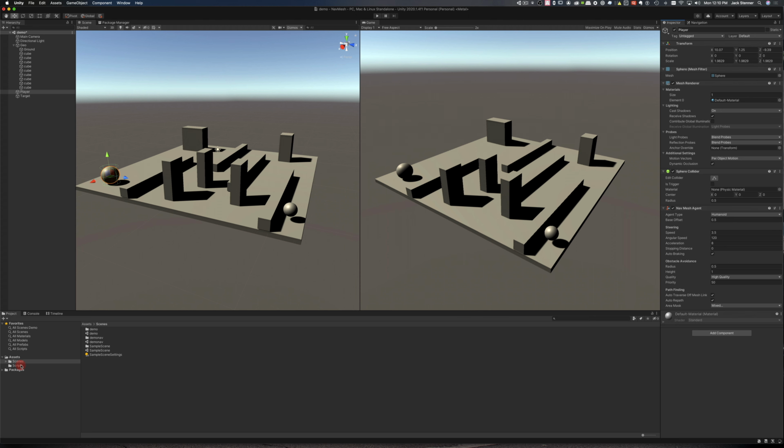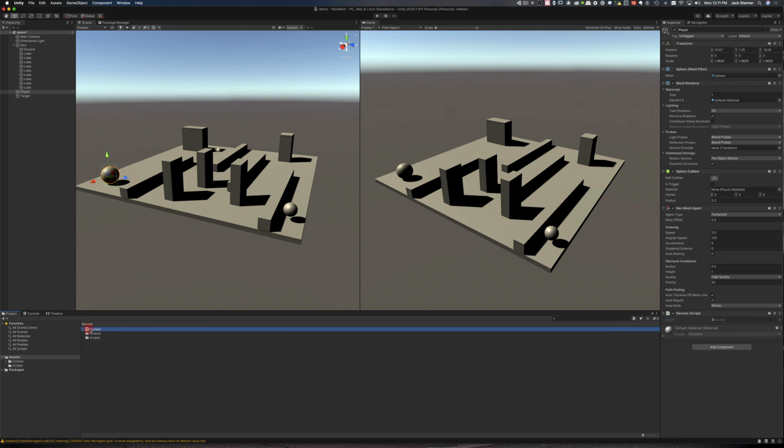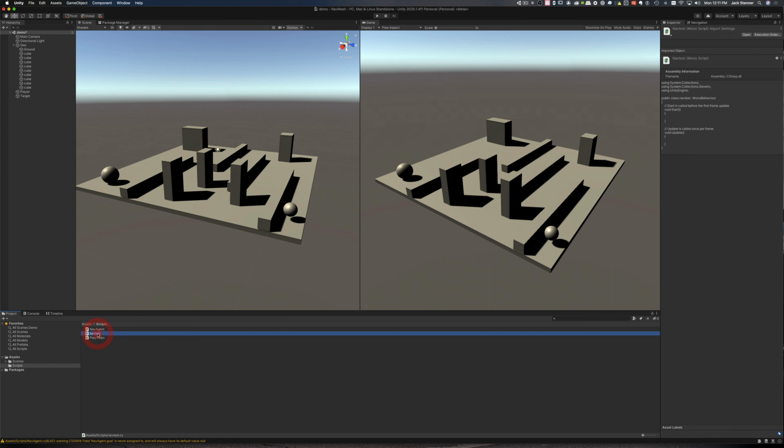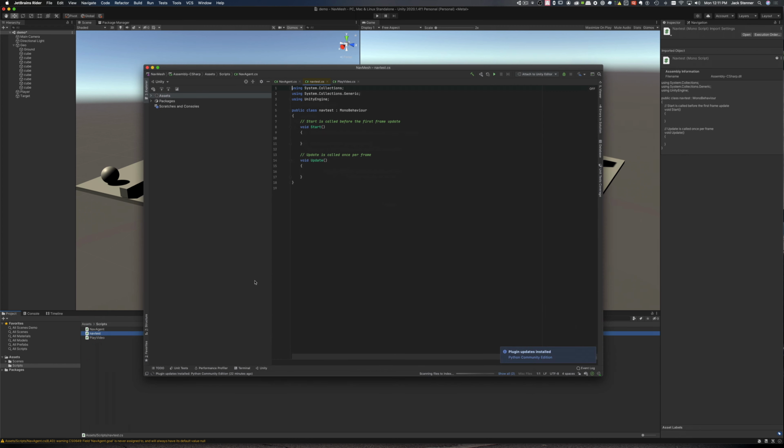And so we'll come into here, looks like it's creating it. All right, so here it is. It's created our code called nav test, and I'm actually going to move it in here into my scripts folder. You always want to be good about taking care of your stuff, keeping it organized. So we have nav test. If I double click it, it's going to open up.